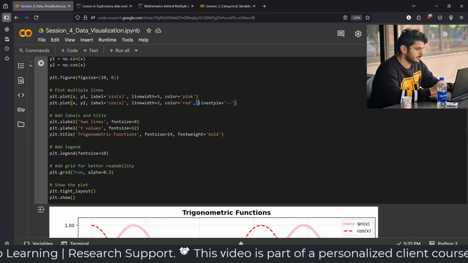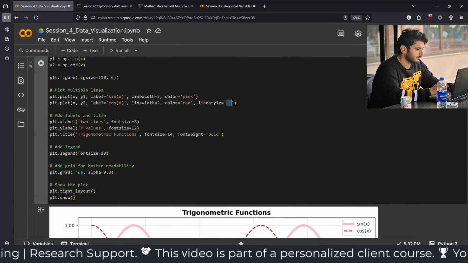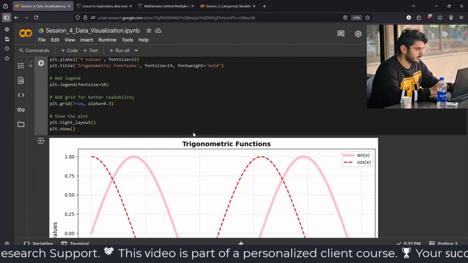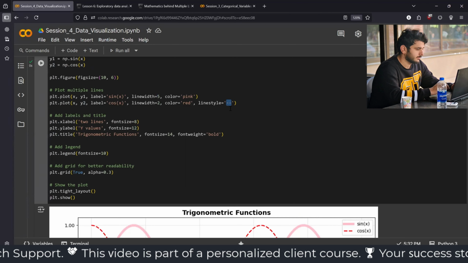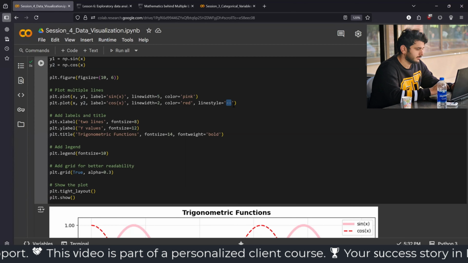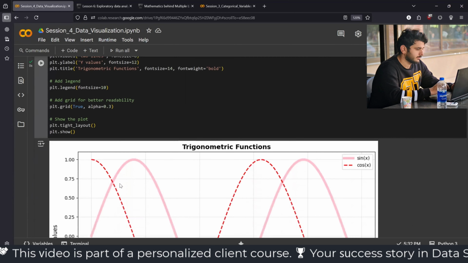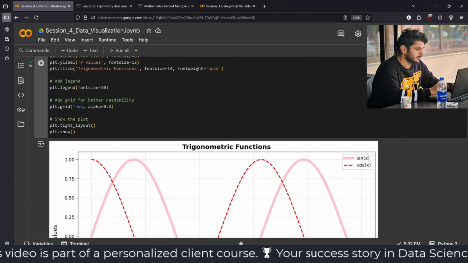And here we specified the line style with the two hyphen signs. If we want a dotted line like this, you can use it. But if you don't specify the line style, by default, it will just create a solid line.